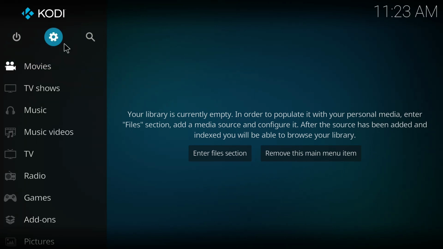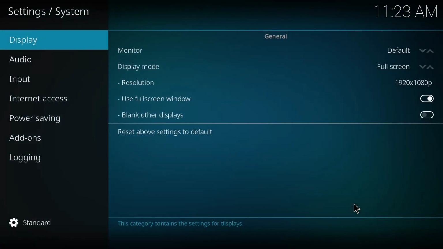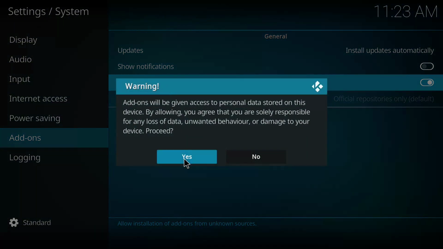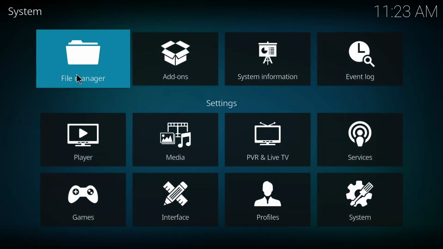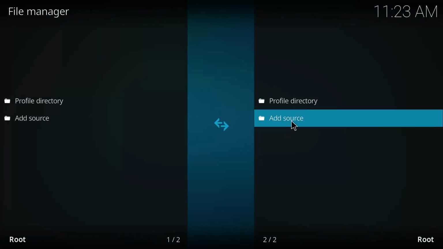Like I said earlier, we have to click on this settings icon here and then go to system. Then on this left hand panel, you have add-ons, and I want you to click on unknown sources here. You turn it on by clicking yes. After that has been done, we have to go to the file manager, which is on the home page.